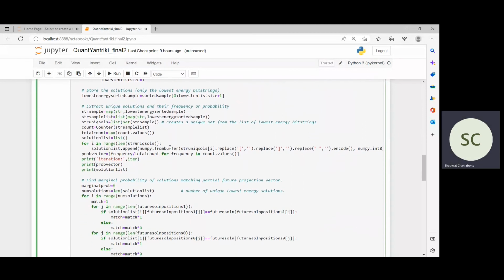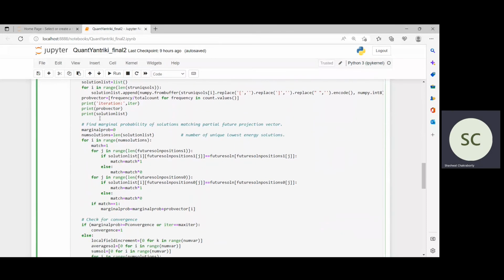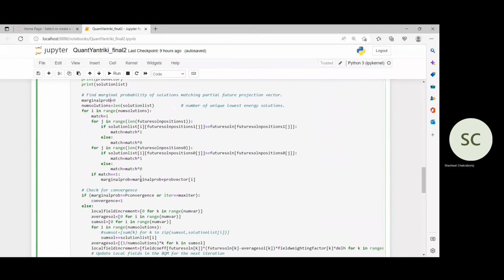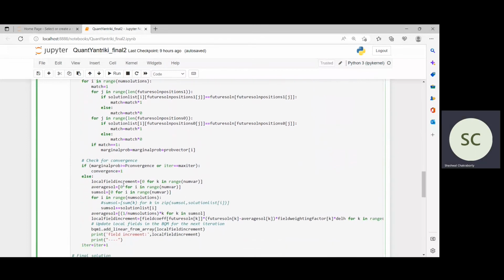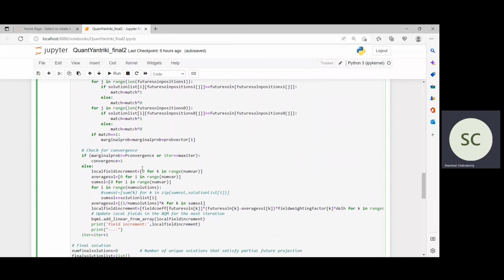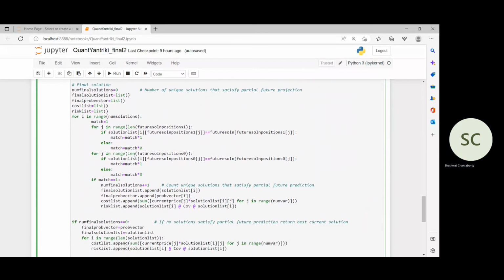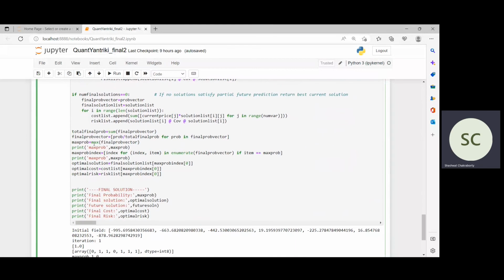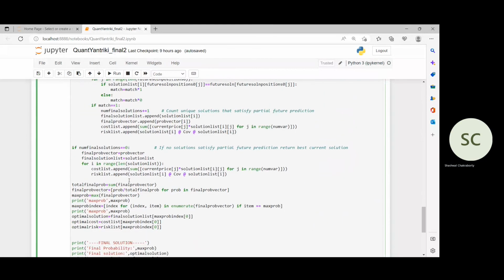After finding out the unique ones and their frequency and probability, we calculate the marginal probability in this block. After that, we check for convergence using marginal conditions on marginal probability and P convergence. After that, we run these blocks, and finally we move on to the final block.